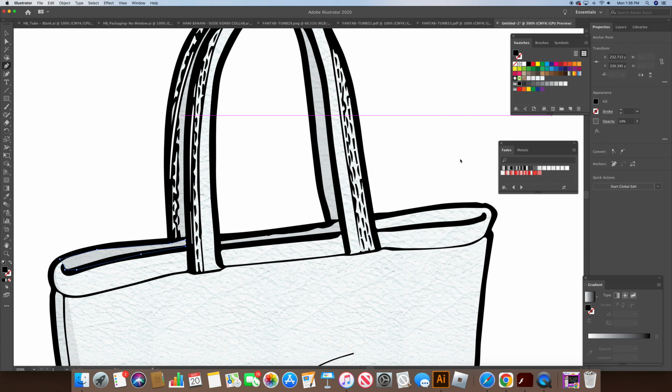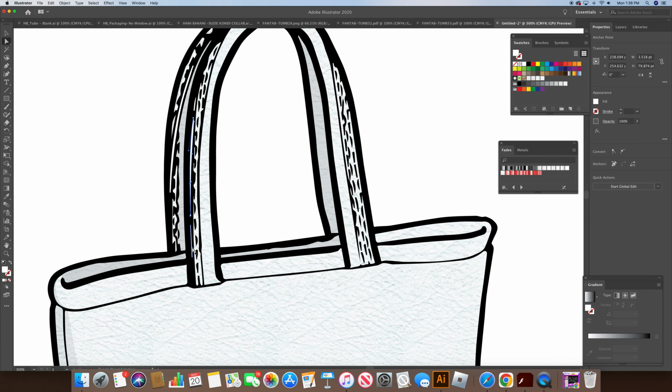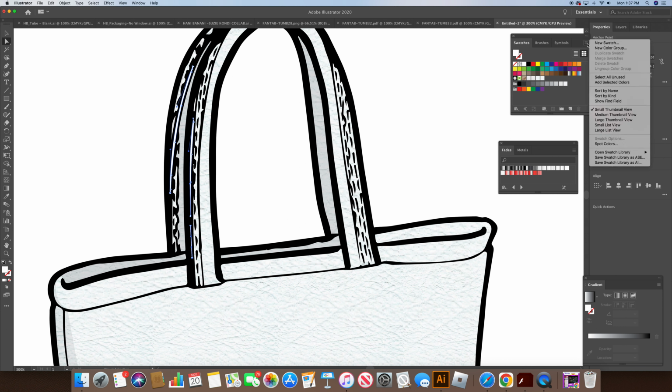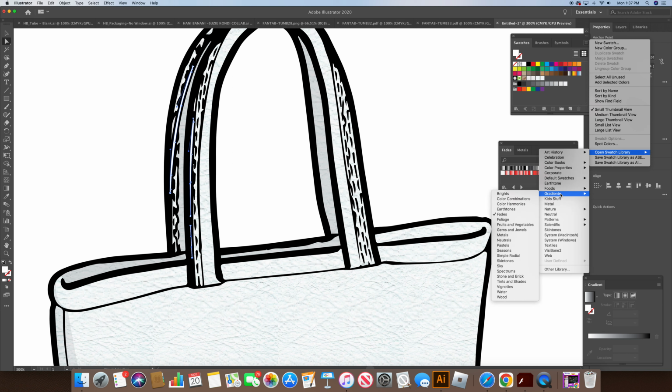Okay, now the next thing we're going to do is, this edge on the original bag had edge paint, like tonal edge paint, so let's go to our swatch library, open swatch library, and go down to gradients. Now we have all sorts of nice gradients, but we want something naturalistic looking, so I think for this we're actually going to go to skin tones.